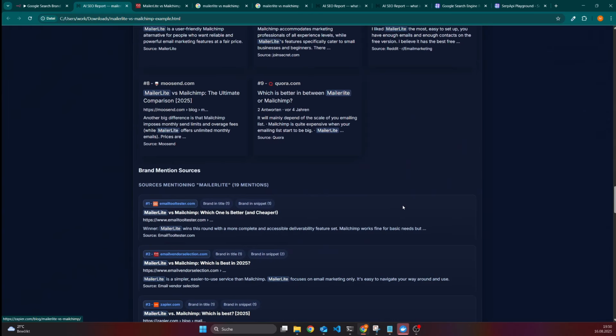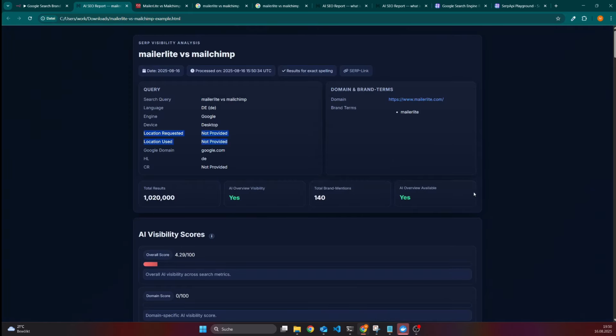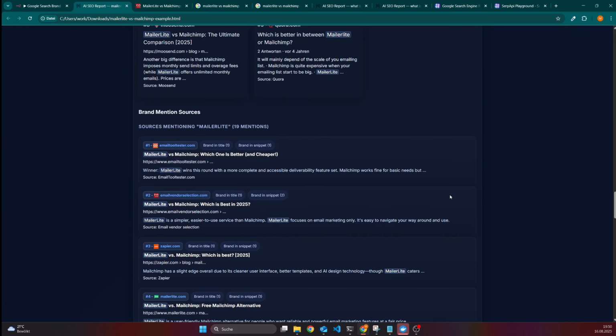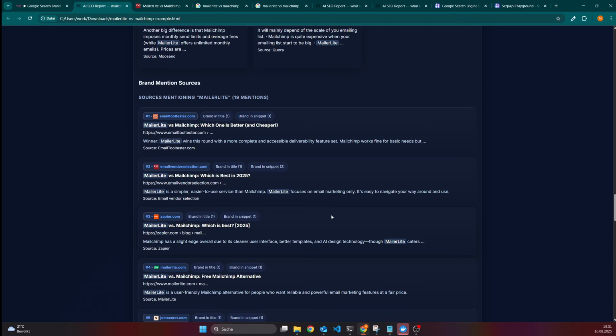And we have also in this section a chapter for brand mention sources. So here we have just one because I used just MailerLite as a brand term. But if you would add more brand terms, then you would have an own analysis for every brand term. So we can also see that the brand term MailerLite is used in the title and the snippet and also with a count. So here it's used twice, which makes it easier to understand the visibility for either your brand terms or focus keywords.